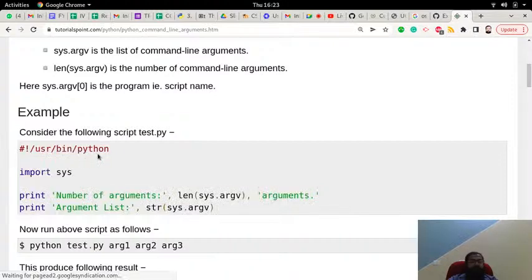What is this line? Hash not user bin Python. It's called a shebang line, and the entire code is just import sys, print number of arguments, len sys dot argv arguments, and print argument list string of sys dot argv.